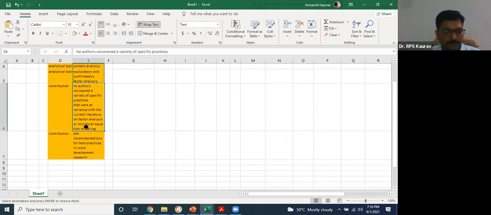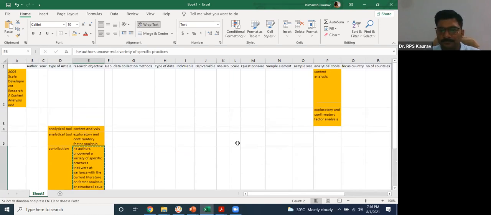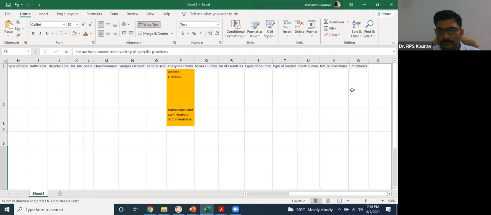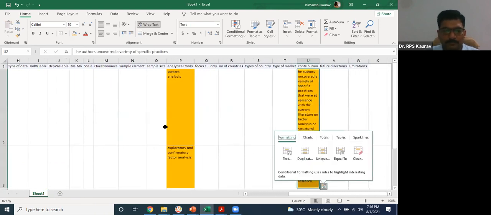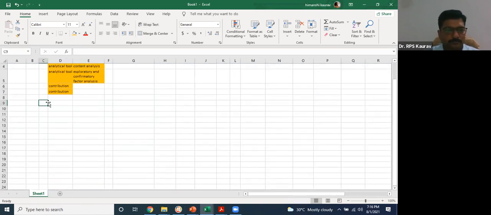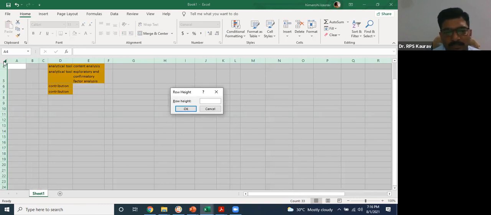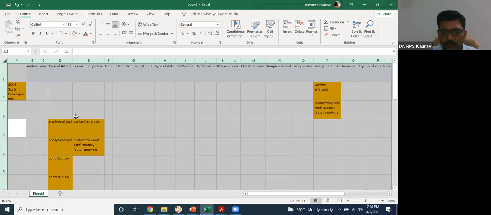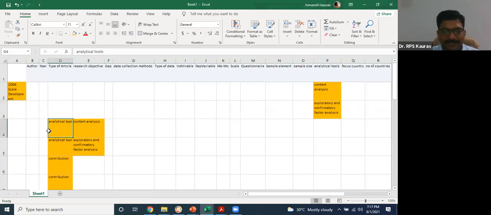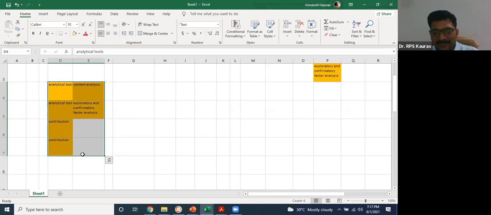Contribution from the one paper. Contribution. Then delete this first sheet. You can select the whole sheet, press Alt and O R E together and give it a size of 50. This will be a beautifully composed sheet, right? Otherwise, you'll be stuck somewhere.